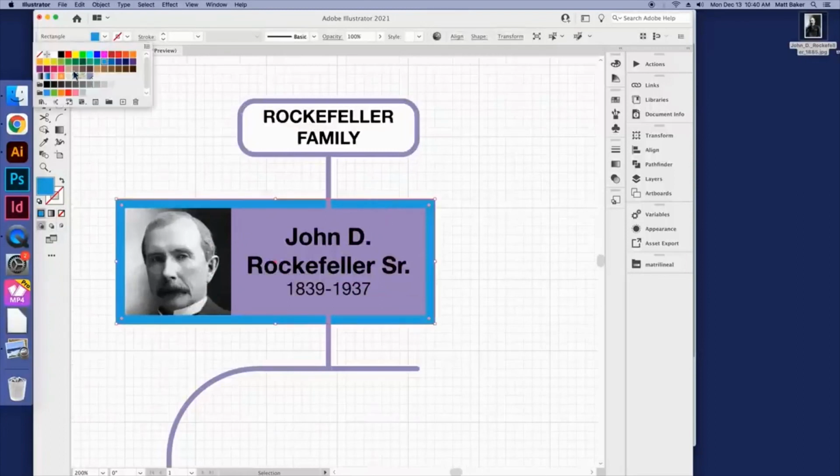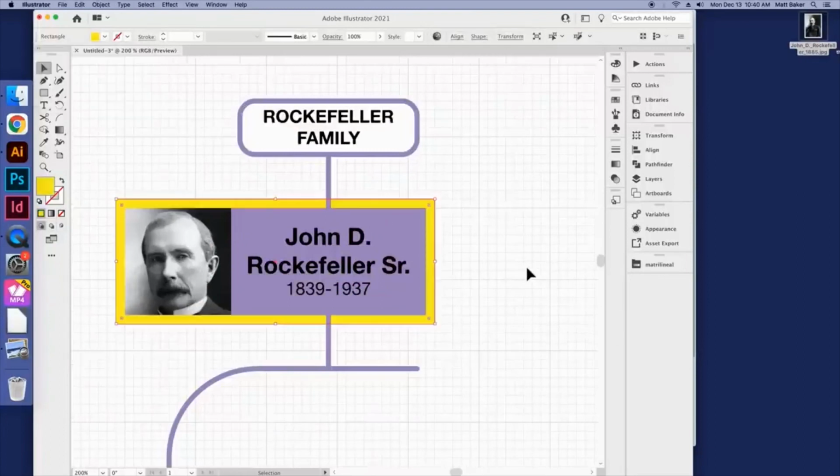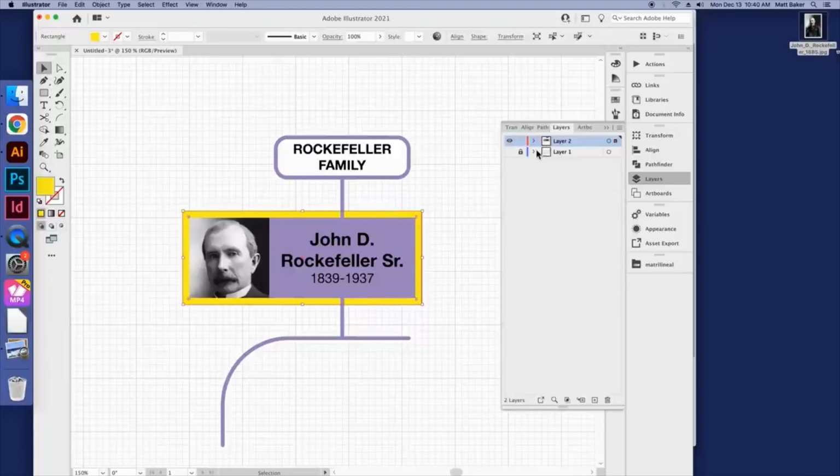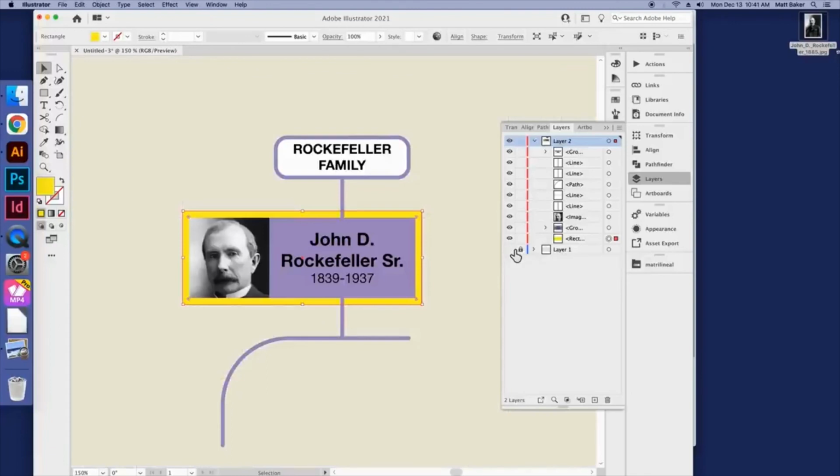Let's say I want to make that gold or something like that because I want it to really highlight him. So there you go. That's an easy way to arrange your objects. You can also do it simply by going into the layers box. Notice when I send it to back, it doesn't send it to the back of the entire document. It just sent that object to the back of layer 2. So my background is actually still going to be at the very bottom.